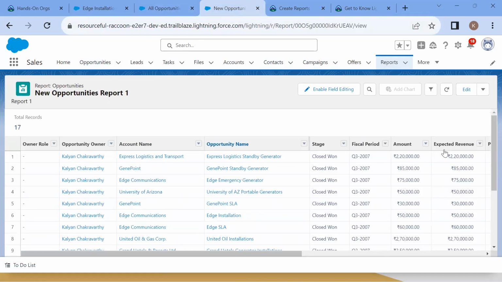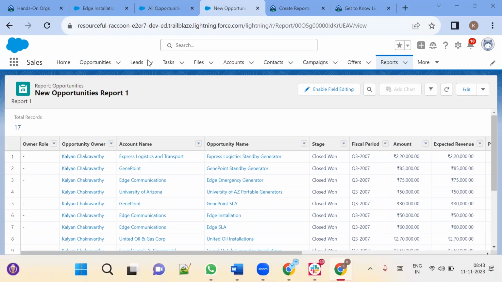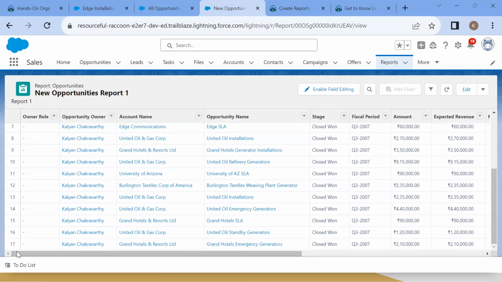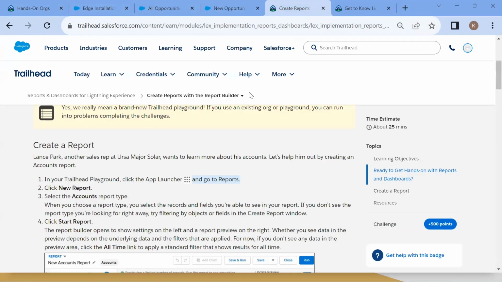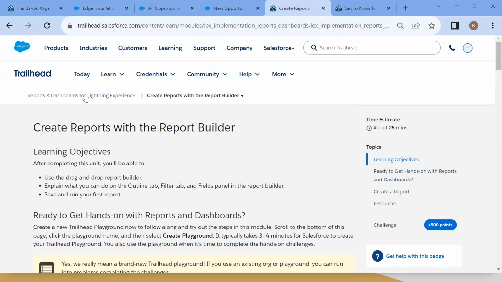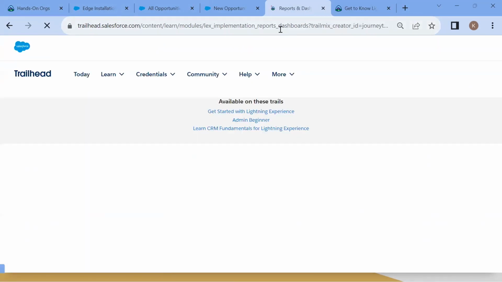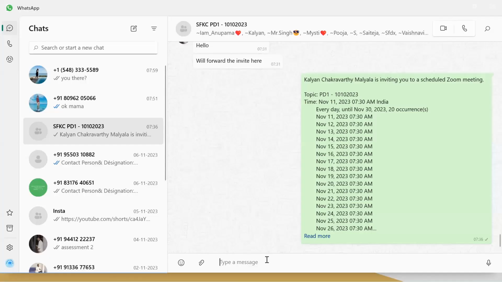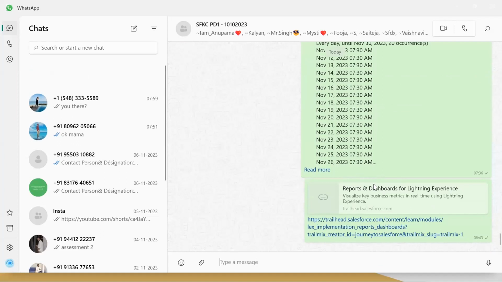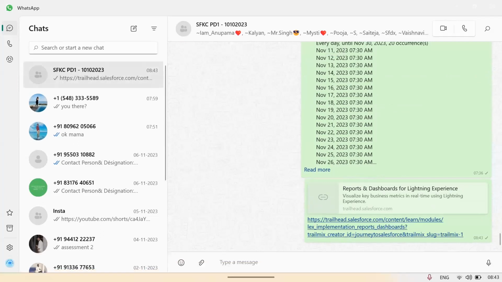But when you apply certain filters here, only 17 are visible now. Clear? If not clear, let me know. So let me send you this. So this is what we are discussing today.